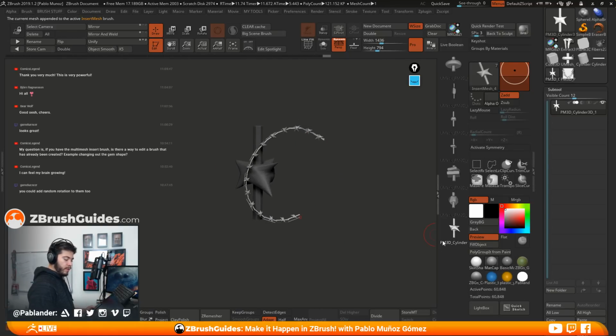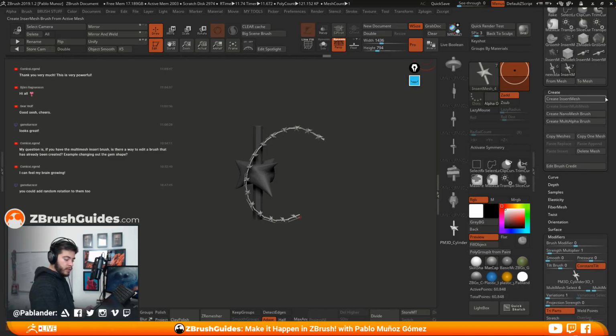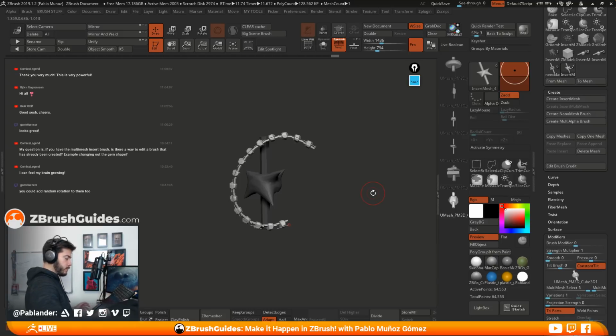Let's say that you change this and you want to keep this one, but this one is not doing anything and you don't like it, which in this case would be this one, what I want to do is just delete it. So you can go to the brush palette, and the first subtab is the create subtab. So you can just select the mesh that you want to get rid of and click delete mesh, and that's it. It's gone. That's it. Hopefully that answers your question, comics legend.